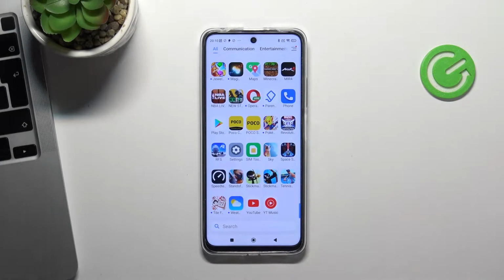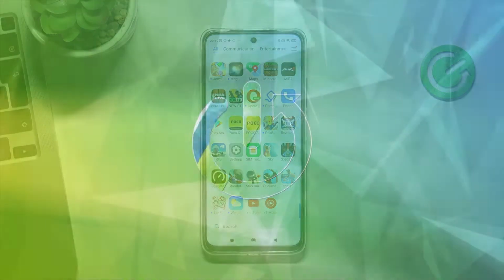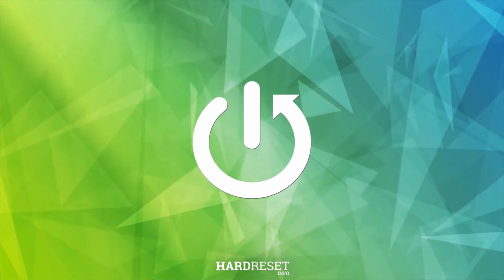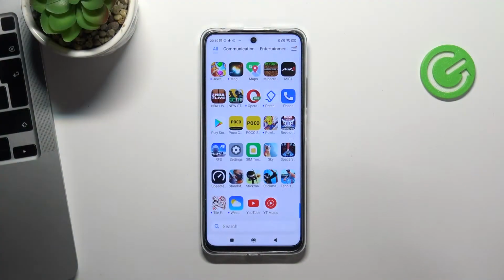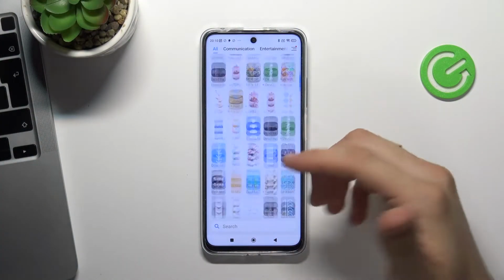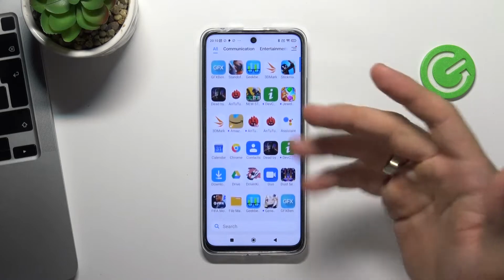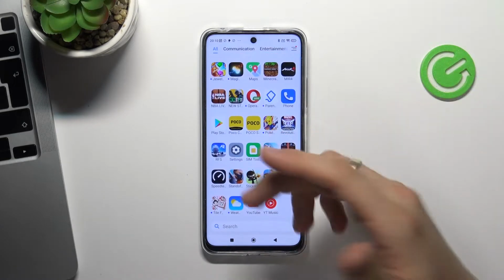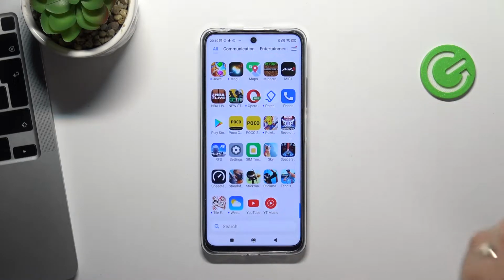In this video I'm gonna show you how to bypass Google Family Link protection on your Poco X4 GT device. So, as you can see, part of my apps are blocked, and now we will bypass it. We will bypass Google Family Link protection.